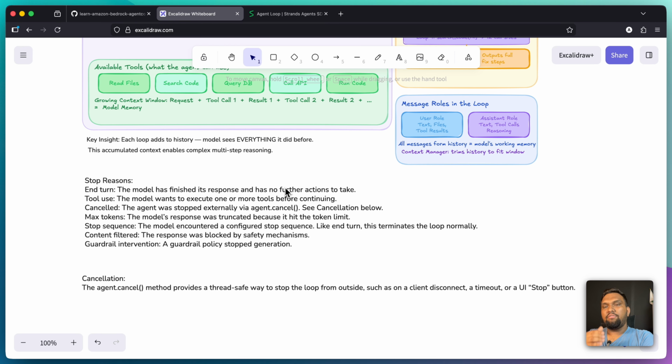So the guardrail policy will stop the generation, and both of these, content filtered and guardrail intervention, terminate the loop and should be handled according to the application requirements. That's totally on the application that you have.